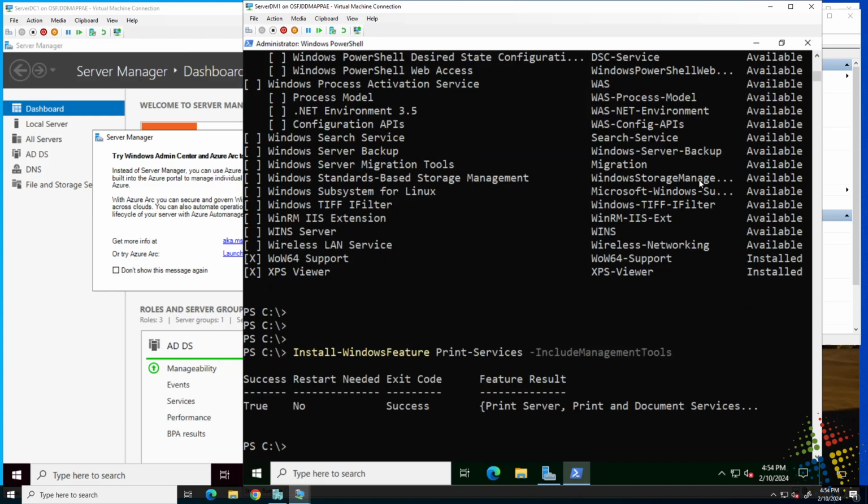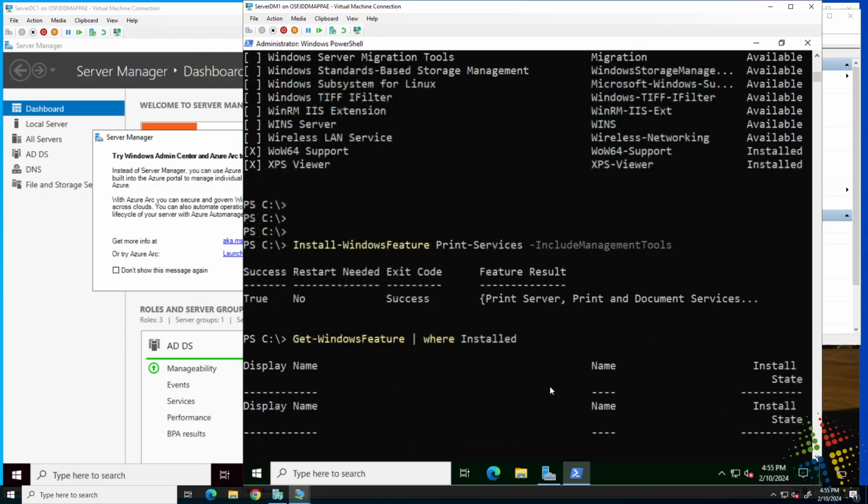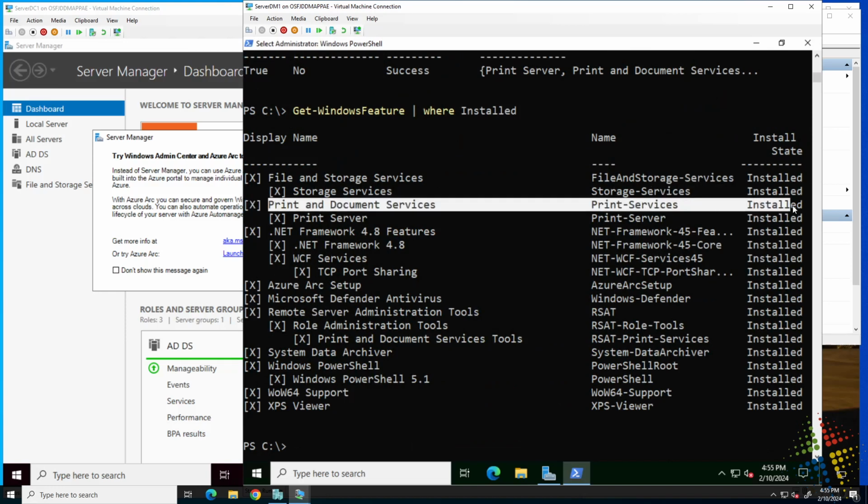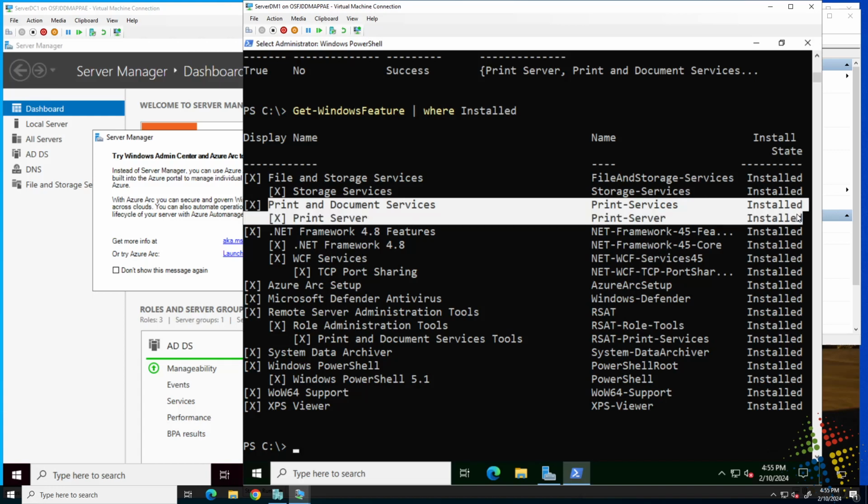All right, due to the powers of video editing, that took no time at all. Might take a little bit longer for you. Now that we have installed the Windows feature, we can go ahead and check to see. Get-WindowsFeature, and then specifically say Where installed. So here we can look specifically only for the features that are installed, and we will see our print server. There we go. Print and document services. Print services has been installed.